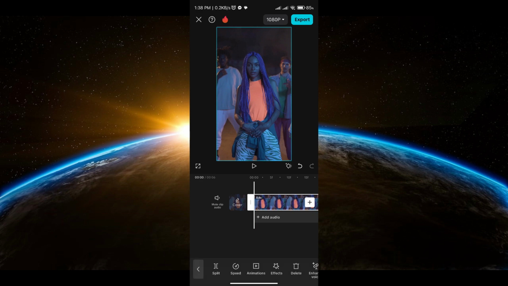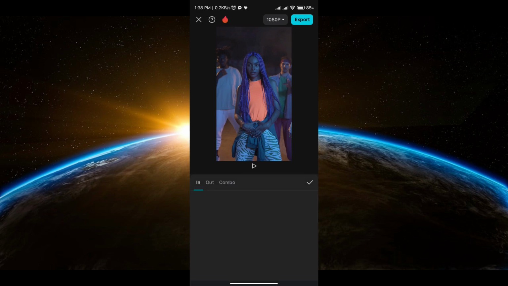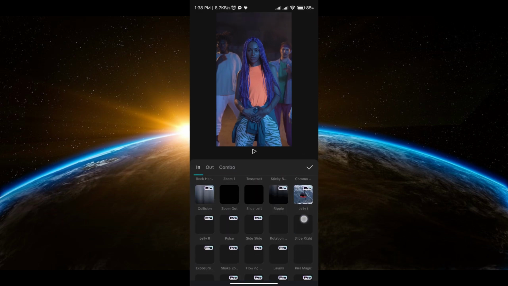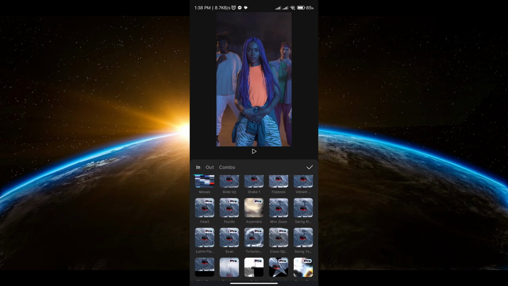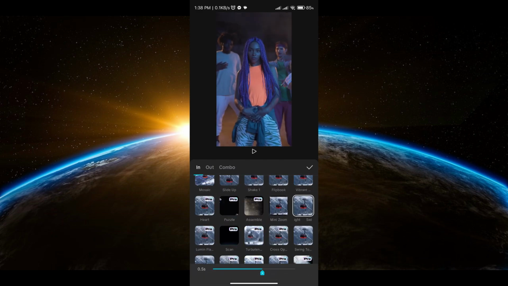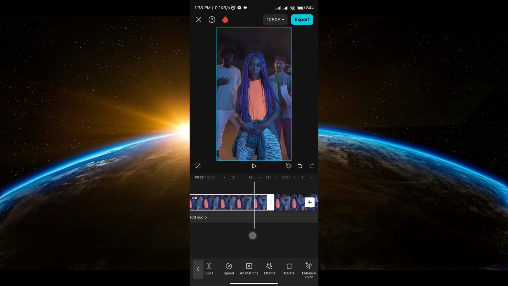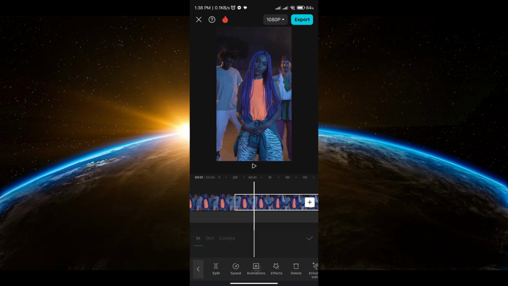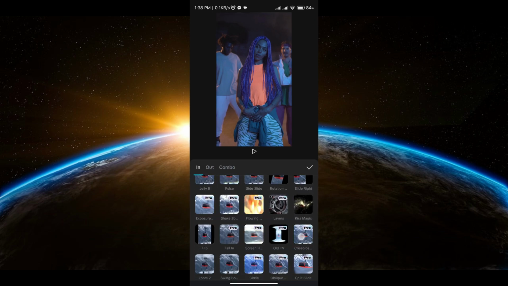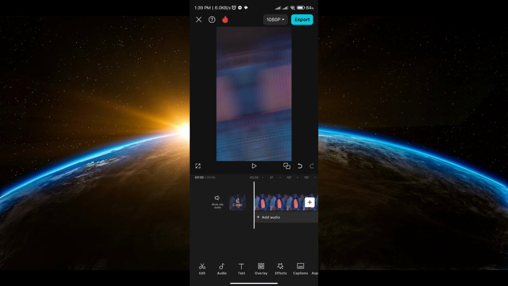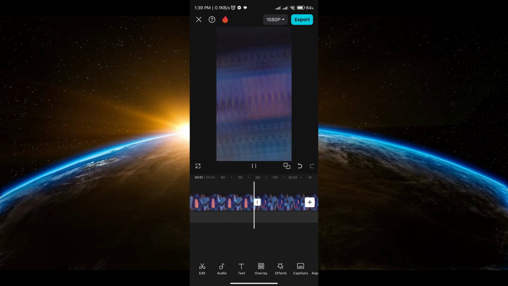And then after that, we're going to add some animations. Now go to animations and scroll all the way down and find the swing right option. And then change the duration to 0.2 seconds. And then do that to each clip that you have. And this is how it looks like so far.